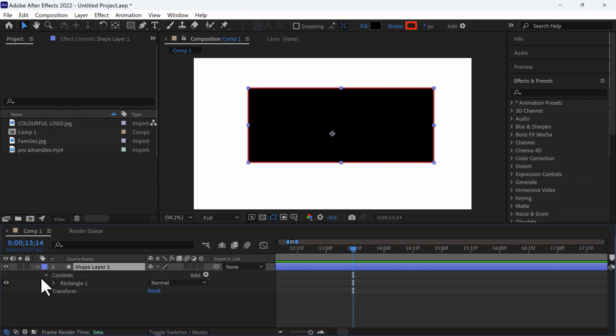And then now we have content. This content just gives you the properties of the rectangle. So, okay, we click on this content, and then within the content, we can see the rectangle. This is it here. So we can click down on this drop down arrow, and then now we can see the stroke. We can see the rectangle part, which is the size, the position, the roundness.